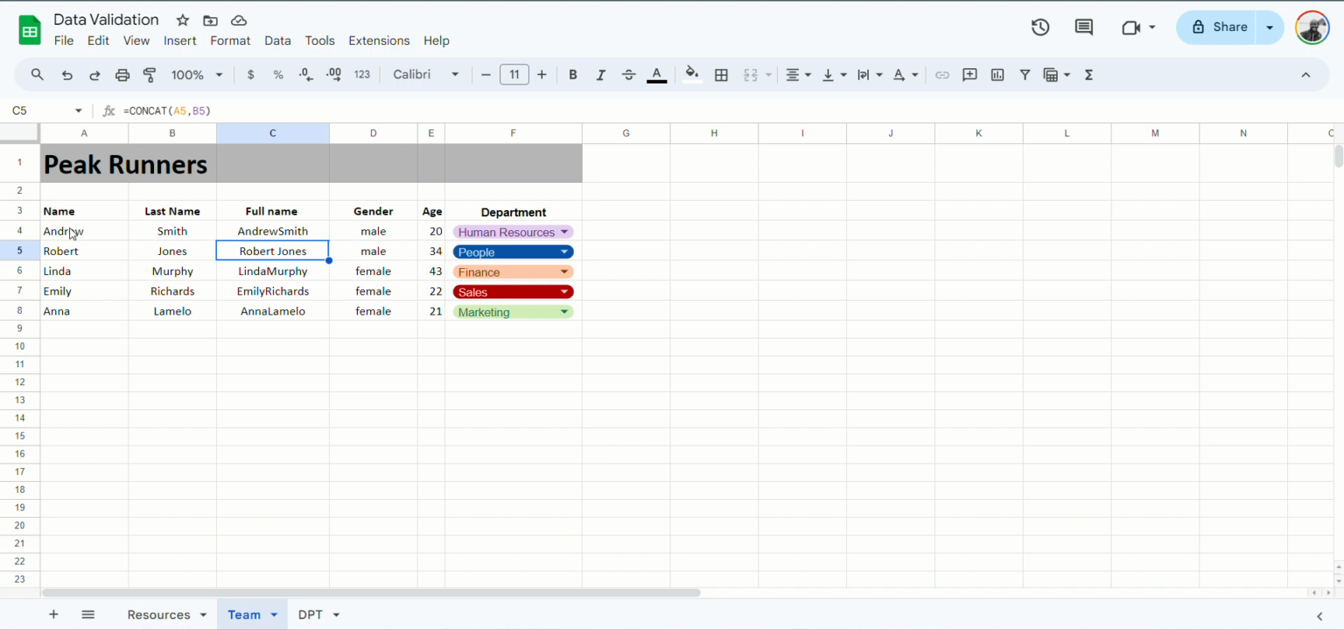However, if we want to say Andrew space Smith, that's when the problem starts. So to do that, traditionally you just go in, then you say space, then you go comma, then that should create a space in between. But because we're using concat, it will say like, well, I'm expecting two arguments, but you got three arguments, so that doesn't quite work. So what's the workaround? The workaround is using concatenate.